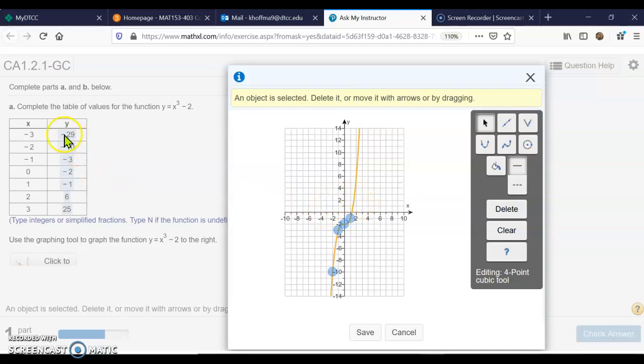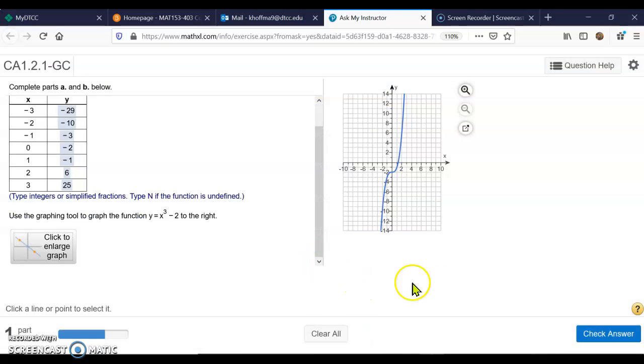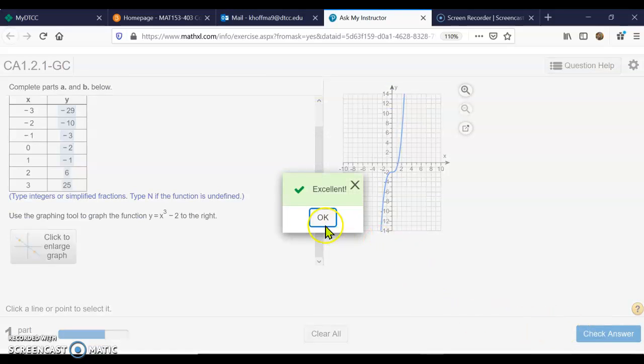So in theory, maybe we could have skipped -2, -10, and then instead did the 2, 6. But just plot as many points as you need. It looks like it's going to need 4 to plot these cubic functions. Again, you don't need all of these. You can't plot a few of them. We wouldn't have been able to plot 325 either because it exceeds the parameters of the graph. But that's how you get that graph. Then you just hit save. You check your answer. Hopefully it tells you you're right.